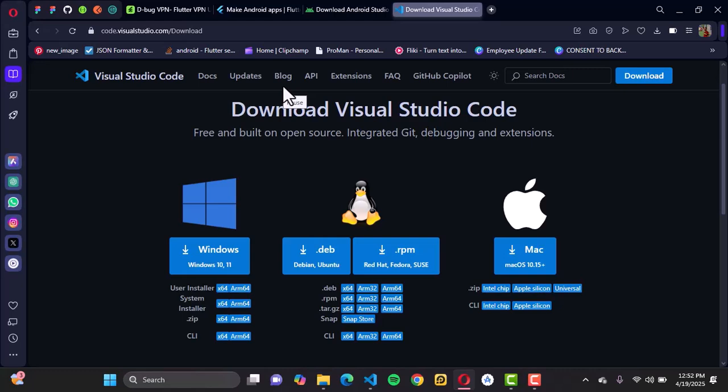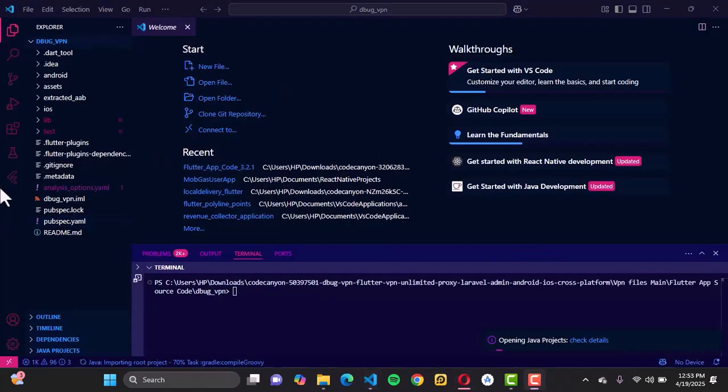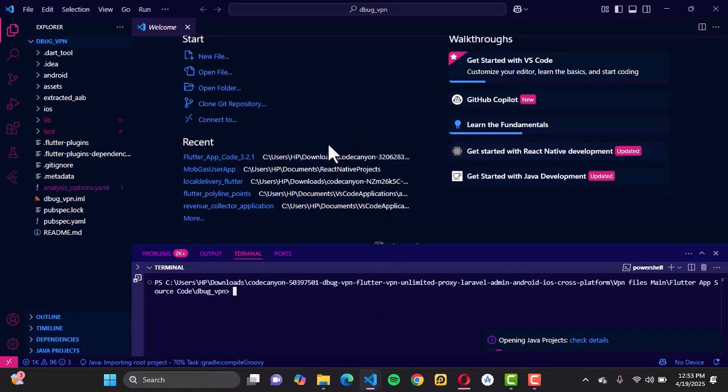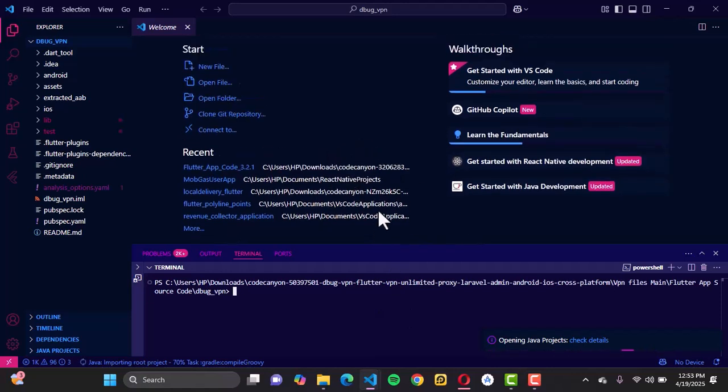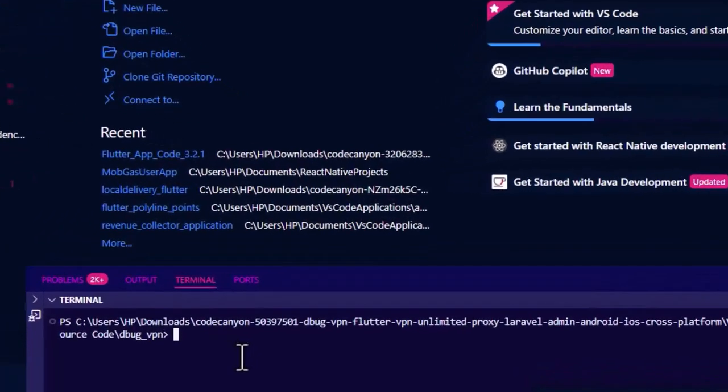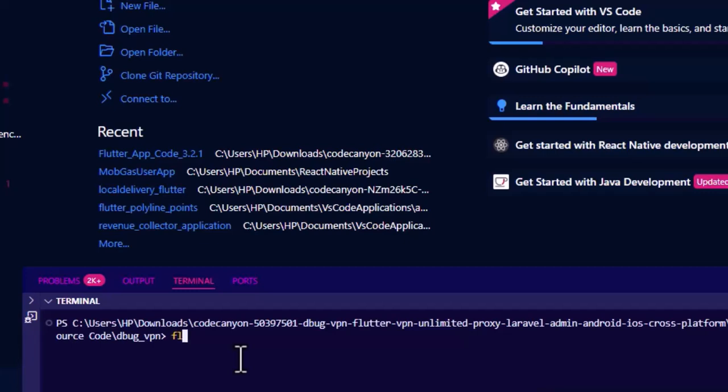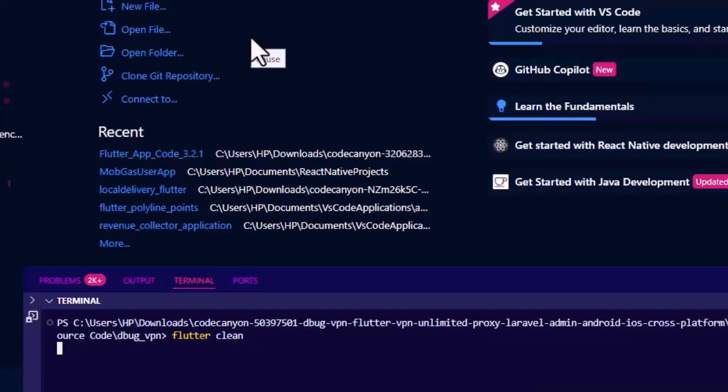Alright, so I have the code opened here, and this is just how it is at first instance. We just have to run a couple of commands before we can actually run our Flutter application. So for the first command, you just want to go ahead and do flutter clean. So you'll be cleaning this project and deleting some packages and folders. In the meantime, just hang on while it deletes.